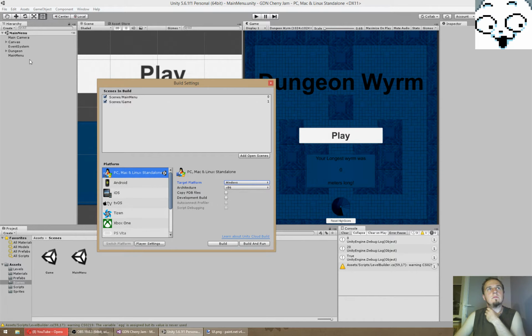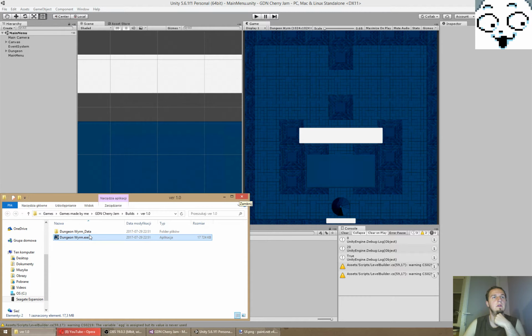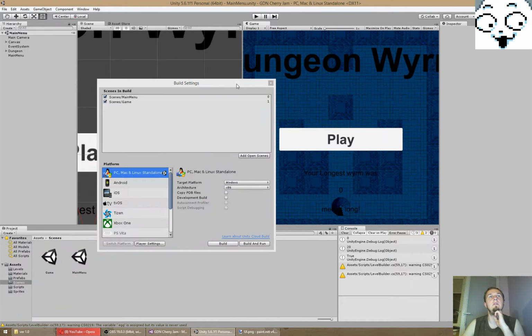Okay, let me just run it from the exe file. Oh, that was convenient. That was very convenient. I don't know why this is happening. I don't know why this is so weirdly shaped. So when I go to free aspect, it's horrendous.